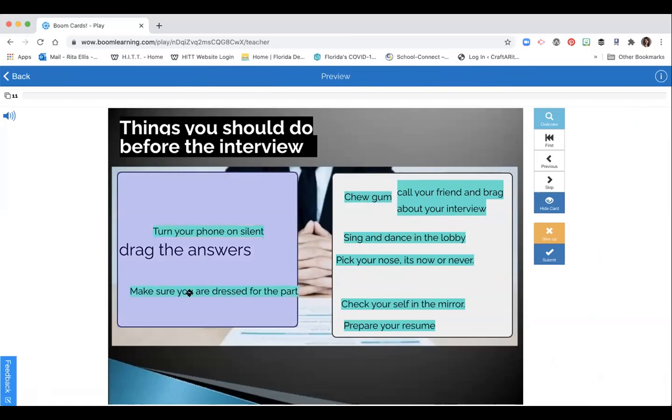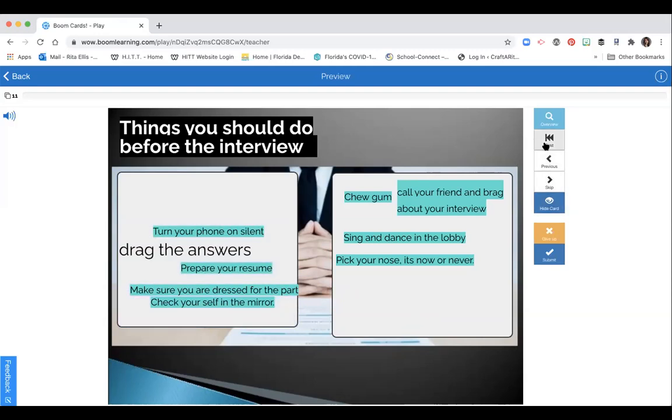Make sure you're dressed for the part. Check myself in the mirror. And I'm going to prepare my resume. So here's the options I was telling you about on the right-hand side. I can tell it to give up, or I can submit.